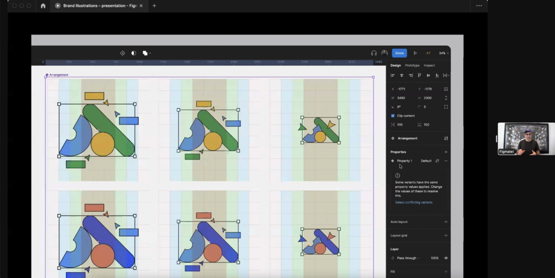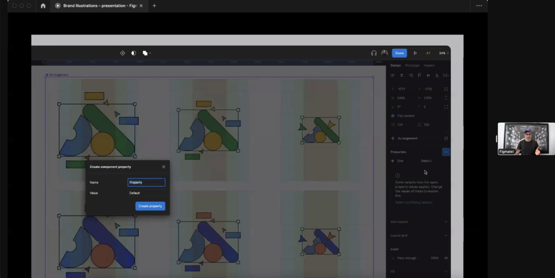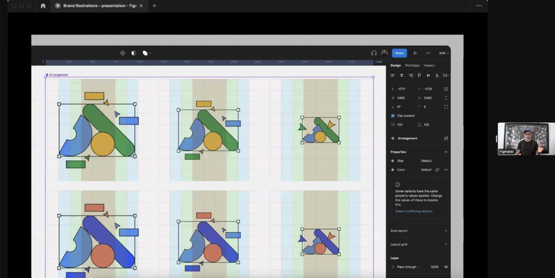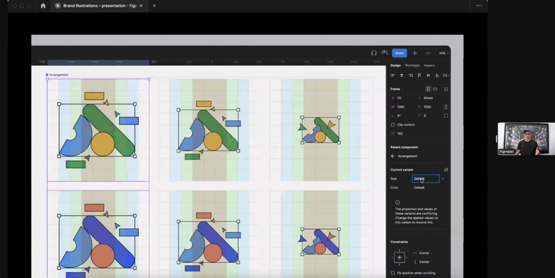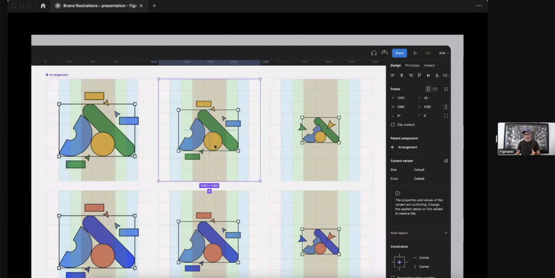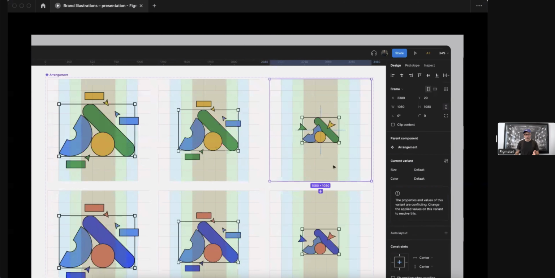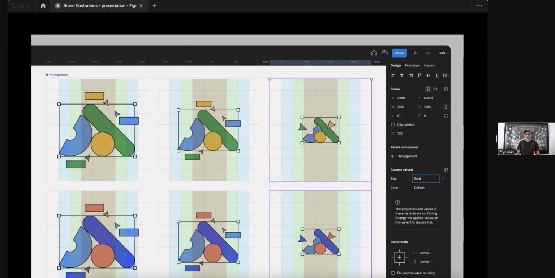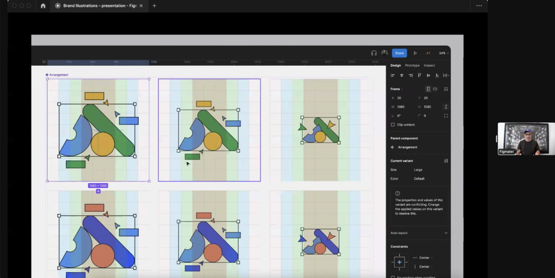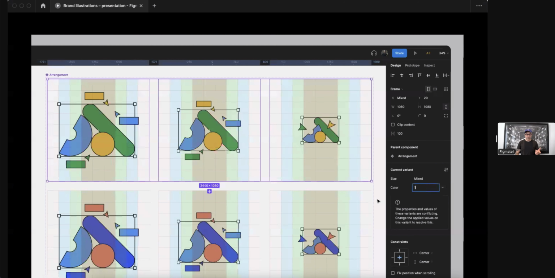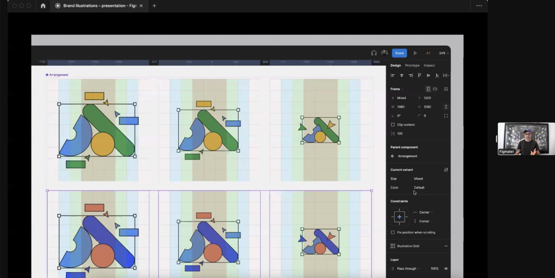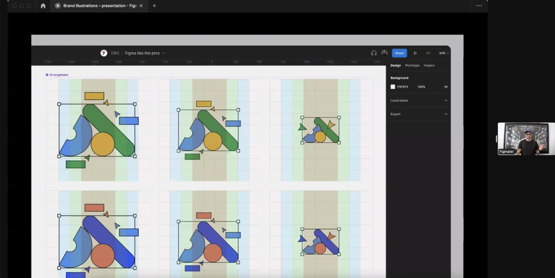By default, it's going to create a variant. We're going to rename it size. And then we'll add a new variant. We're going to rename it color. So now all we have to do is edit those values. I'll select the two large ones, make them large. I'll select the medium ones, make them medium. And I'll select the small ones and make them small. And then I'll go to the top row and turn that into color 1. And then I'm going to go to the row below and turn it into color 2. And that's pretty much it.